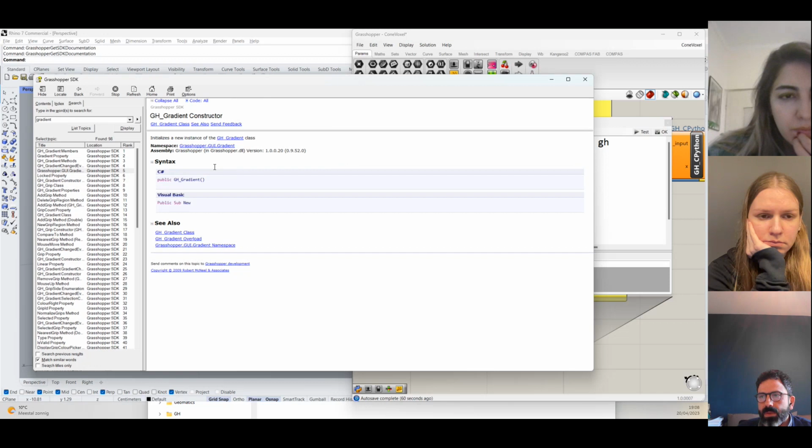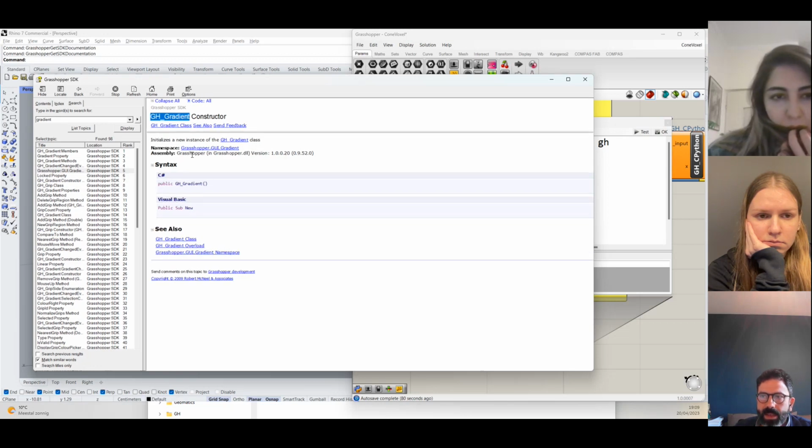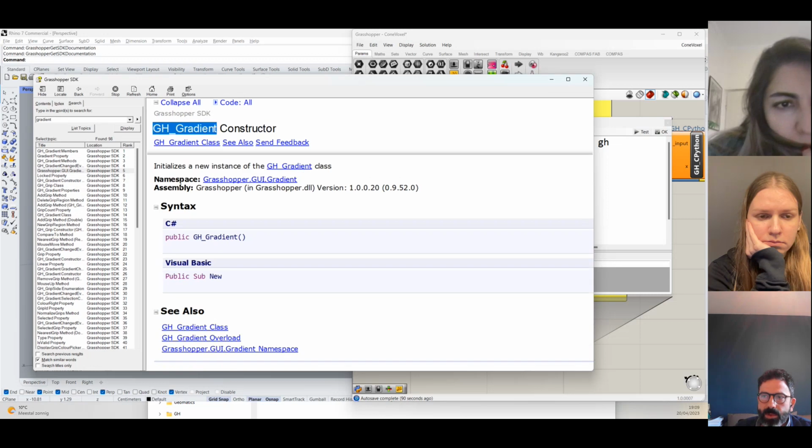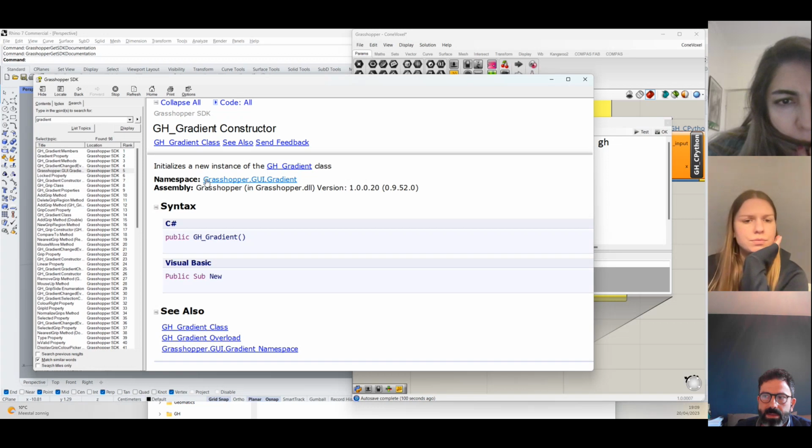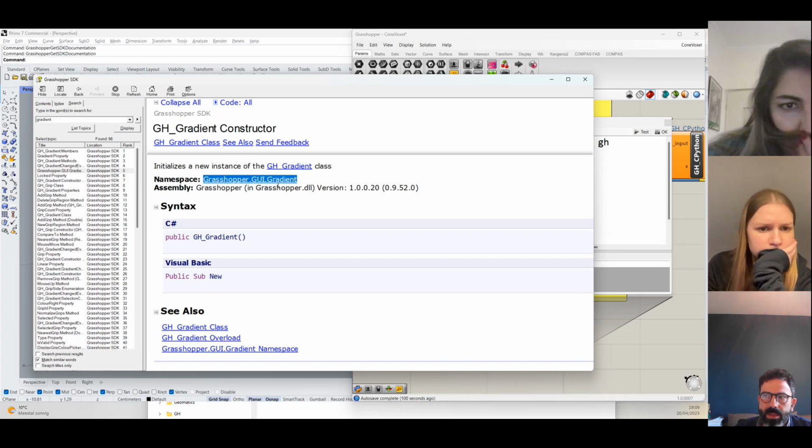If I want to make one, I should do this, and this doesn't look like a very helpful documentation. What do you make of this? This is apparently the name of the data type, right? Do you see anything helpful here? Any keyword that I've talked about today? This is the location of where it is, grasshopper.gui.gradient. Okay, so this is the data type.